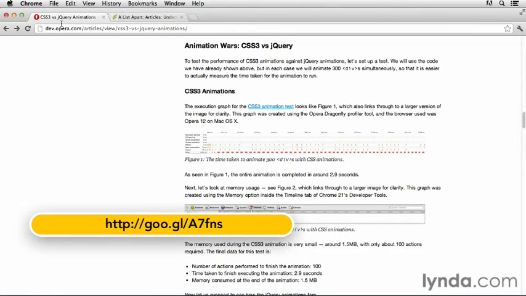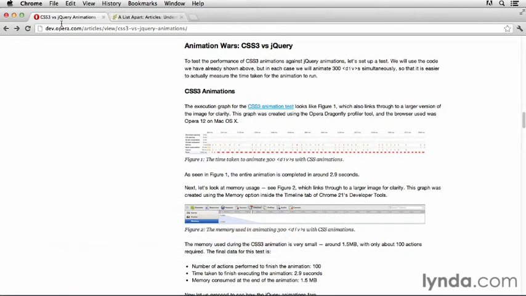If you're interested in reading more about CSS animation performance versus jQuery performance, I'd recommend checking out this article by Chris Mills on the Opera Dev site. He goes into a lot more detail on how he tested this and the results that he got.